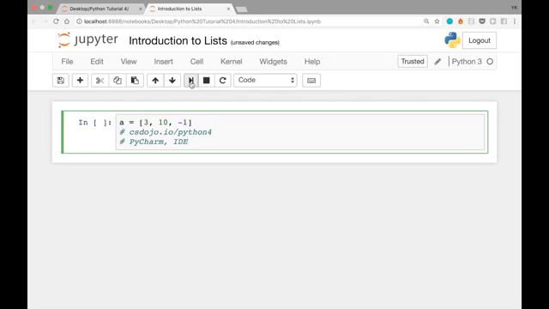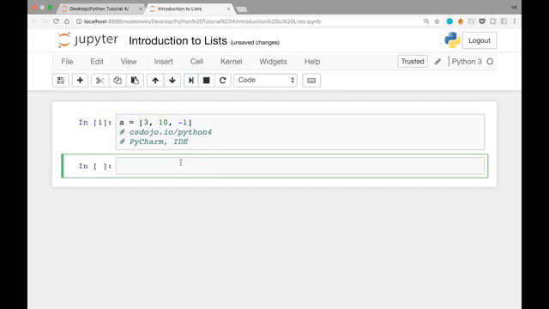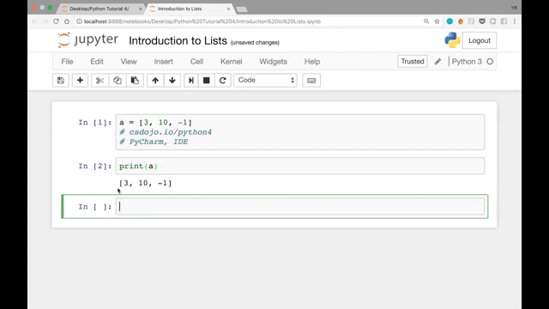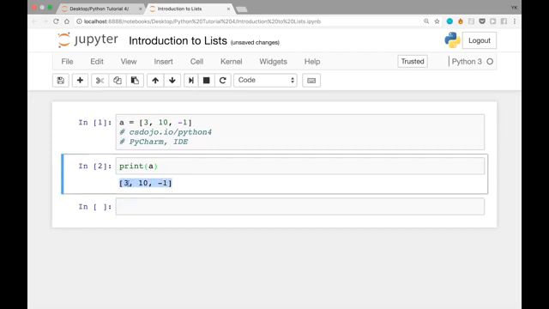Now let's run this cell, and once we run this cell, a should be defined. So let's print a with print parentheses a, and we see that we get a list with the elements 3, 10, and -1.